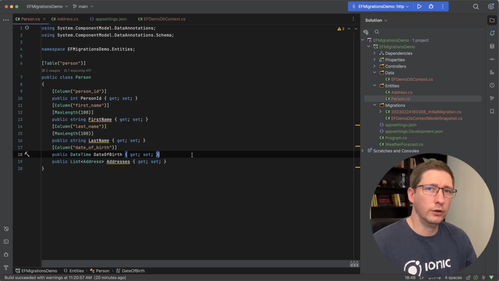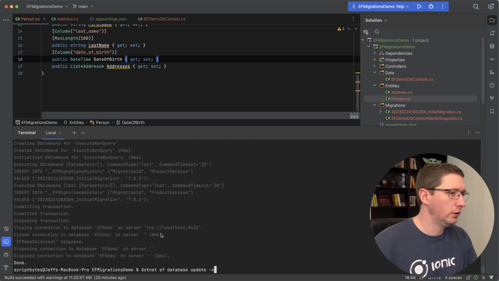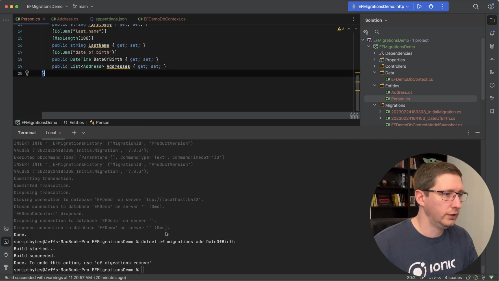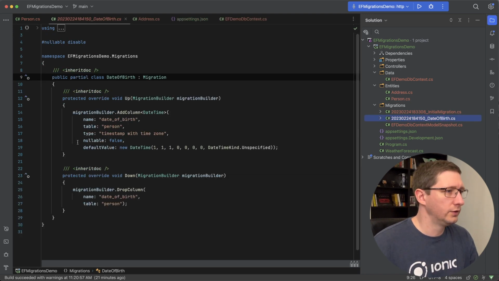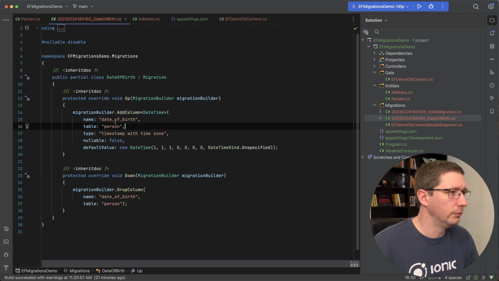So let's go create a new migration with this and see what that new migration looks like. So same as before, I'm going to say dotnet ef migrations add. This is just going to be DateOfBirth. So it said it successfully created a new migration, so let's go take a look. So here there's a new migration file called DateOfBirth, and inside of that you can see that in our Up command we added a new column. The name is DateOfBirth, it's on the Person table. The type is a timestamp with time zone.